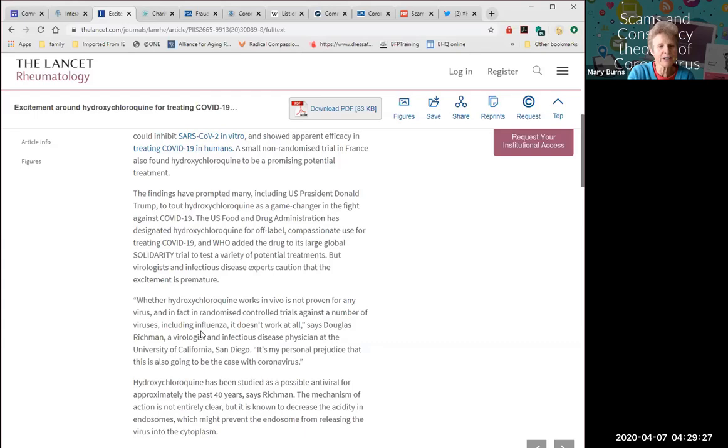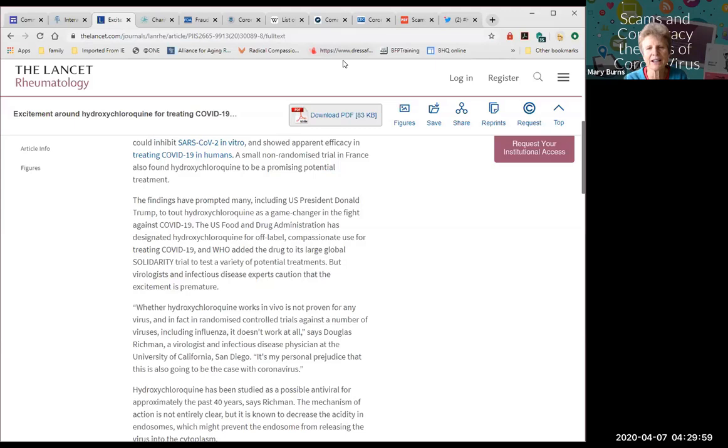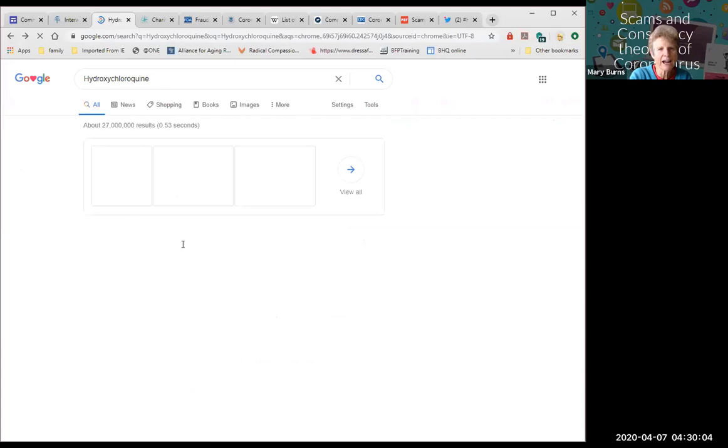So they're suggesting, and this is from UCSD, that maybe it's going to be the case with coronavirus. So in other words, what Trump is doing is he's pushing something that has not been proven to be effective for coronavirus. And just because he's the president, I think that his advisors are not as quick to agree with him on that. So you can see that even with things like that, there's no clear evidence about this.